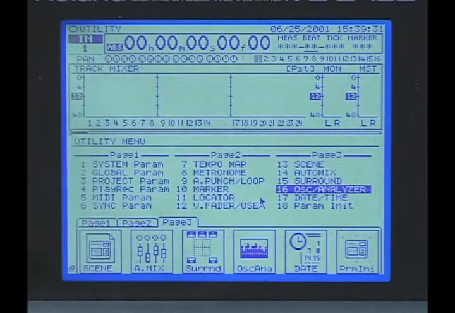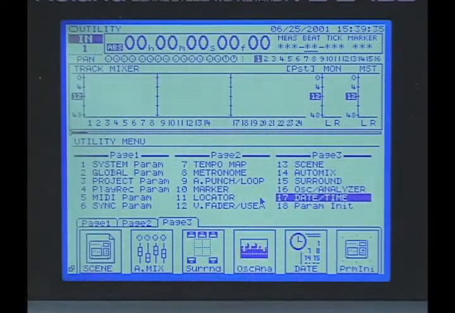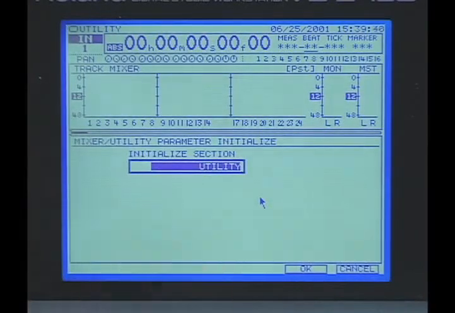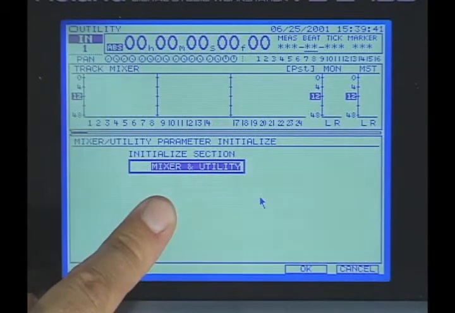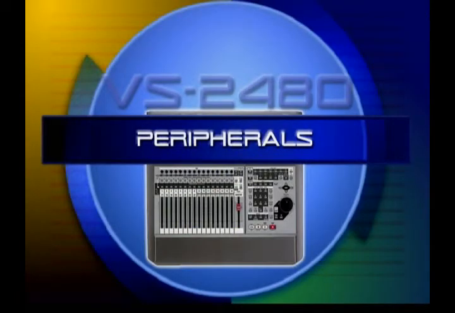And finally, if we go back here, you can adjust the date and time, and there's also a screen to initialize your VS2480, either both mixer and utility or either of the two. My apologies for just busting through the utilities menus, but there's just too many to list and they're pretty well documented in your owner's manual anyway.